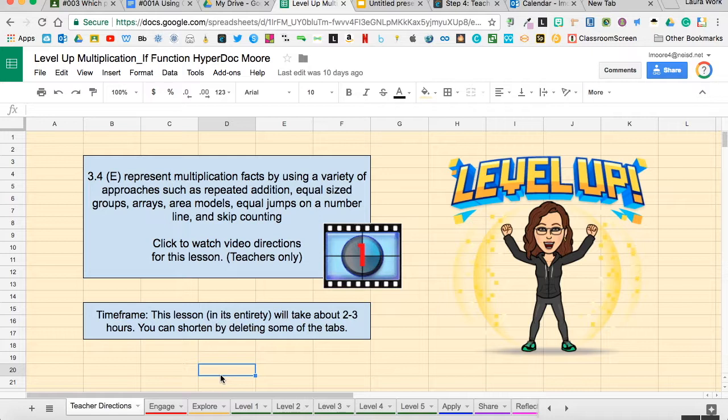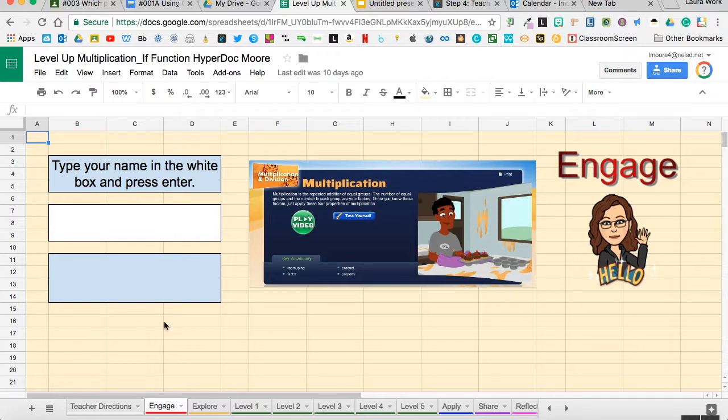This lesson, even though I haven't taught it, I'm guessing it's going to take about 2 to 3 hours, but you can modify it. If you want to delete any of these tabs and make it a little bit shorter so it fits your schedule a little bit better, you can. So let's begin with the Engage tab.